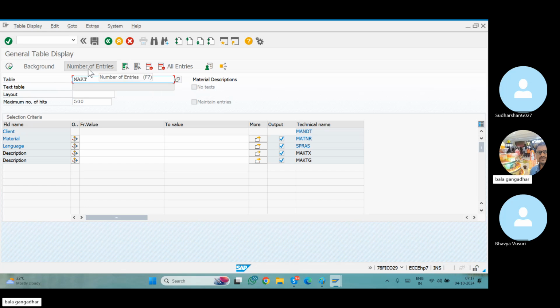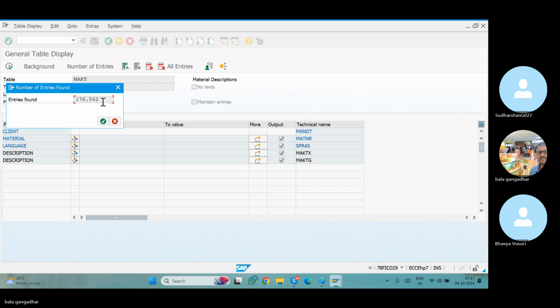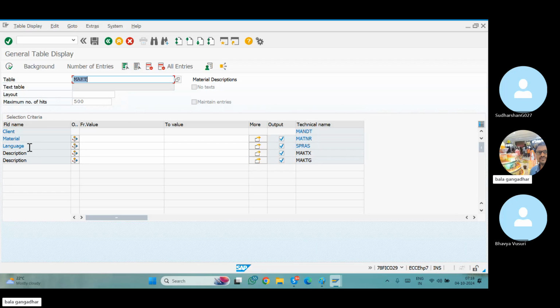Number of entries, if I check here: 176,562 records are there in the database. Why so many? Because here there is a field called language. This data is related to all languages, not only English. SAP is in English, but SAP has different languages.